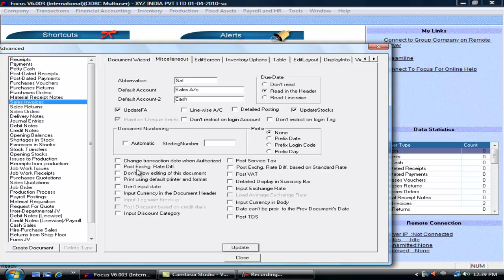Next is detailed posting. As we may have recorded entries line wise by selecting different sales accounts, we want the same posting to happen into the accounts. In such cases, we have to check this detailed posting. Let us see with an example.